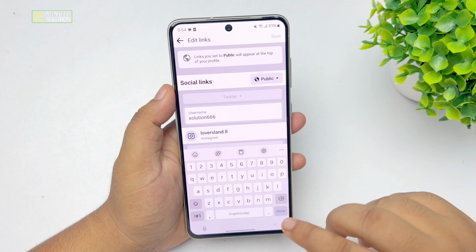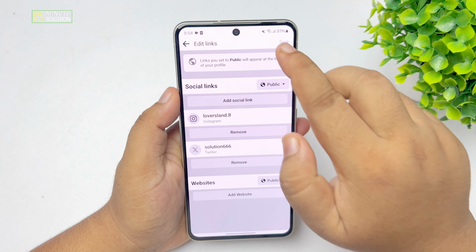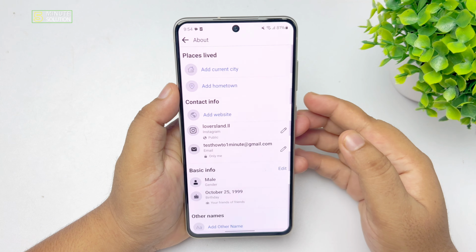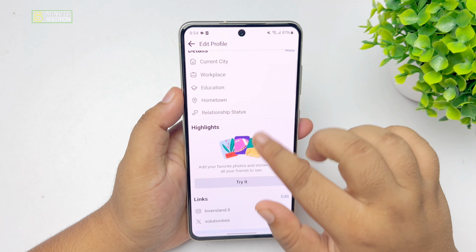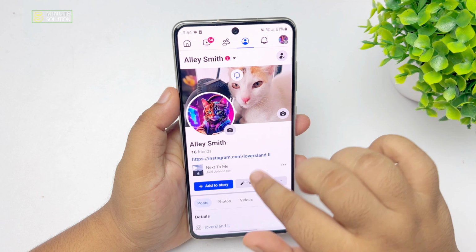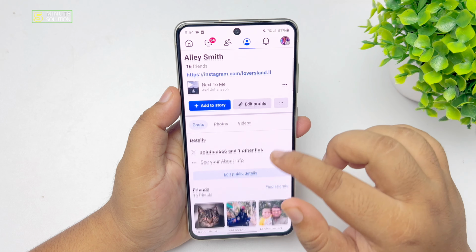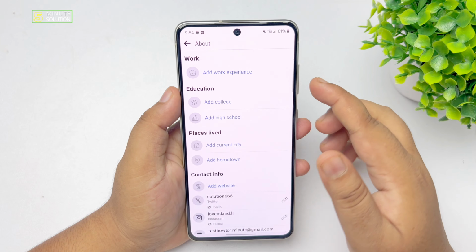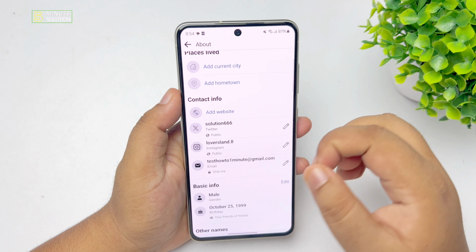and tap on done and tap on save, and that's it. You have successfully added your Twitter to your Facebook. Now go to your profile, reload your profile, and here under about section you will find your Twitter account.